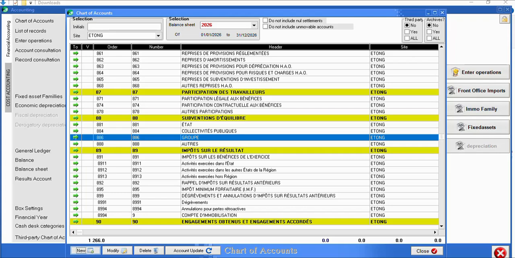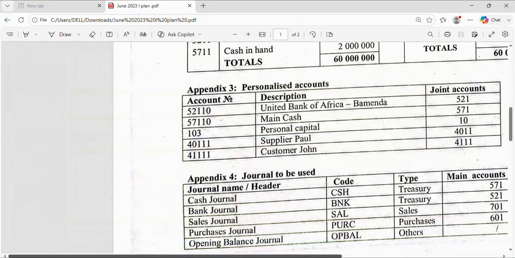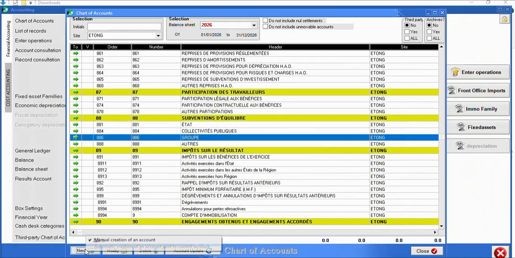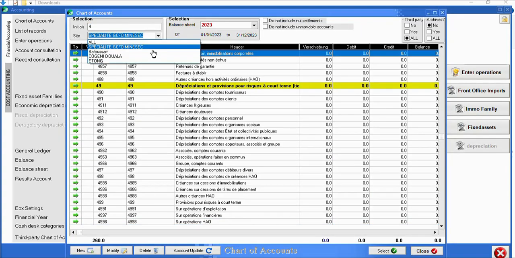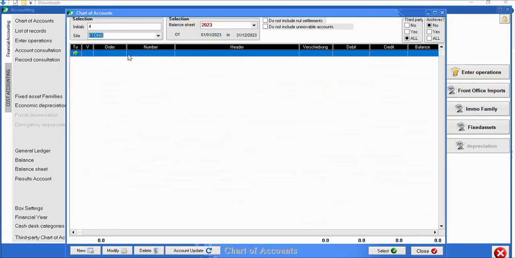The next account there we have, this is the main cash 57110. So we come there, main cash 57110, detail. We are still joining it with 571.